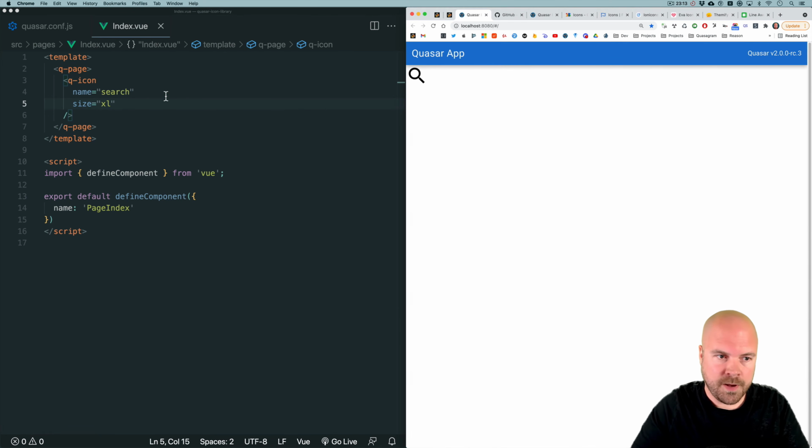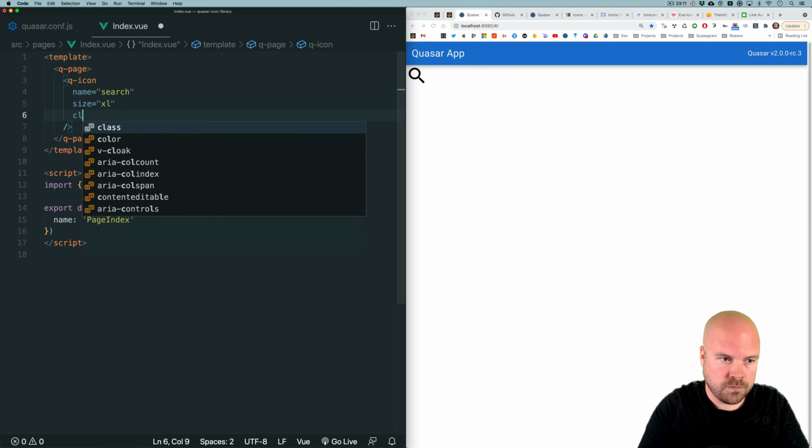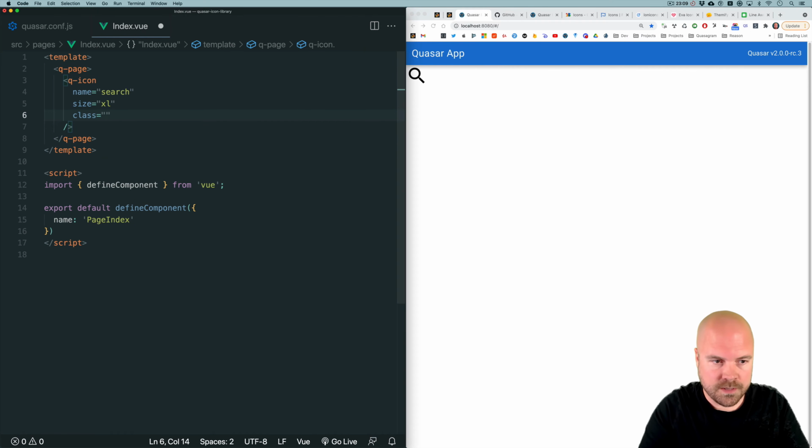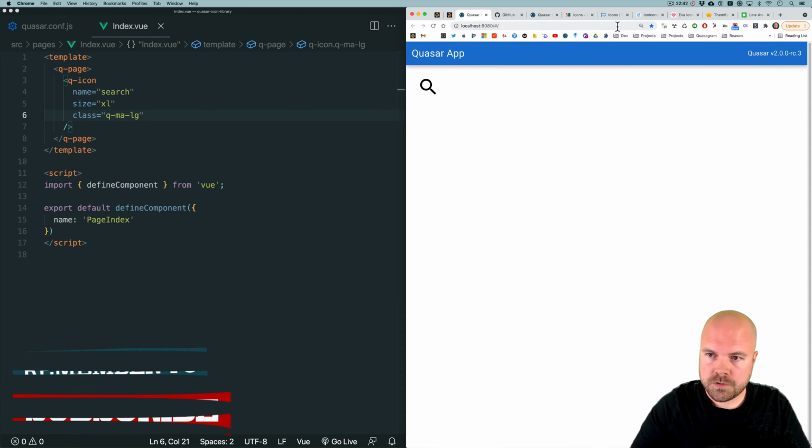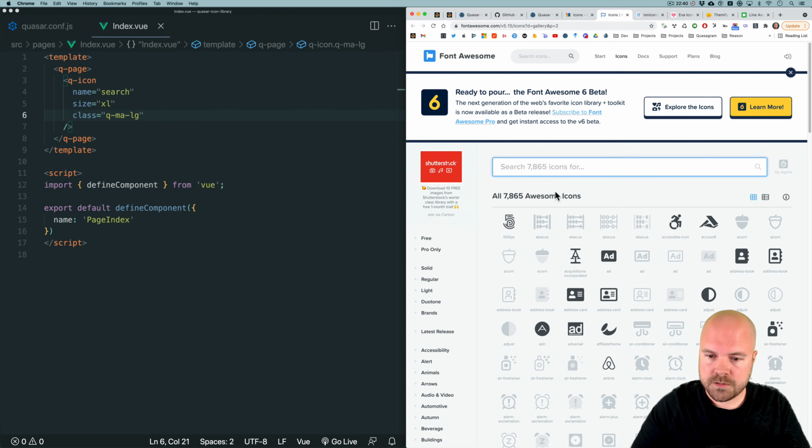I'm going to add a bit of padding around each icon. So we'll use one of Quasar's margin classes. So I'll add q-ma for margin all, -lg for large. Save that. Okay, that looks pretty good. So let's jump to the Font Awesome page. And by the way, I'm going to leave all these tabs open because we're going to need them later on.